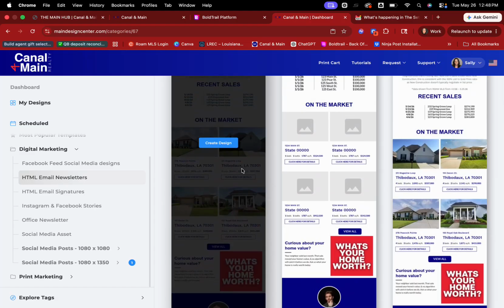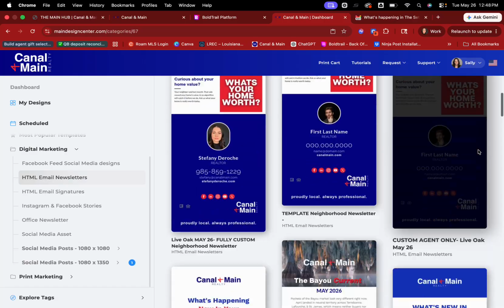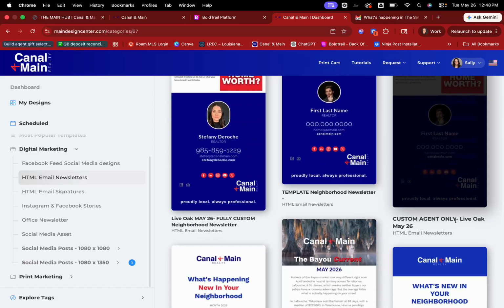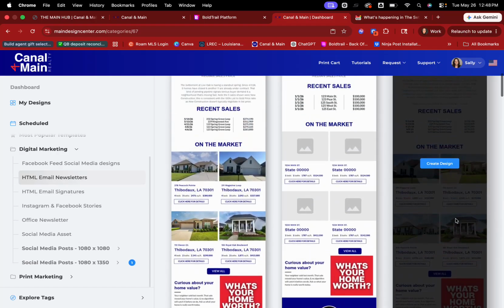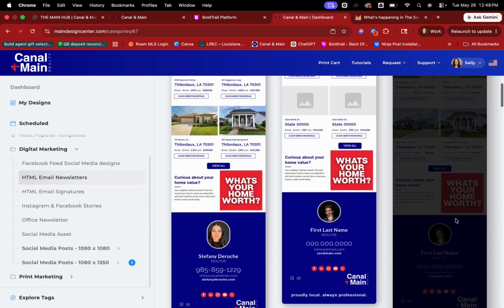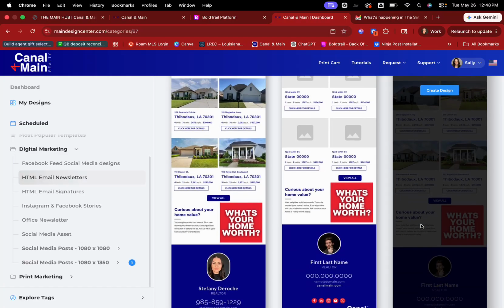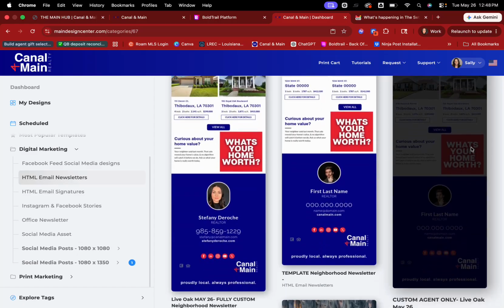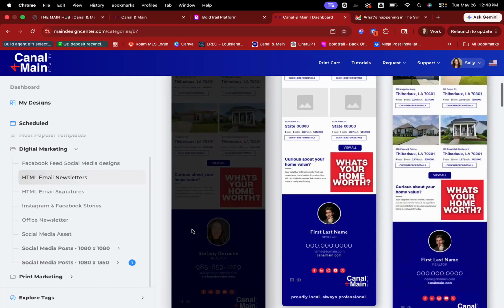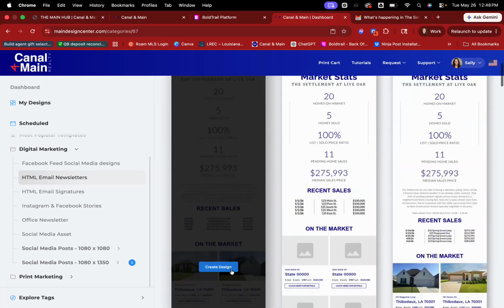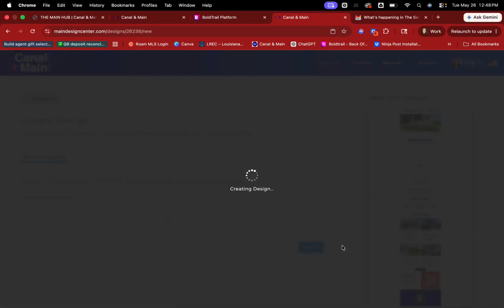I know not everyone wants to spend the time doing that, so that is why there is also the custom agent only. What this is going to do is allow you to customize only the links for these 4 properties that have been pre-selected, as well as the what's your home worth option that's going to point directly to you. By default, this is going to pull in your information when you're on your own account.